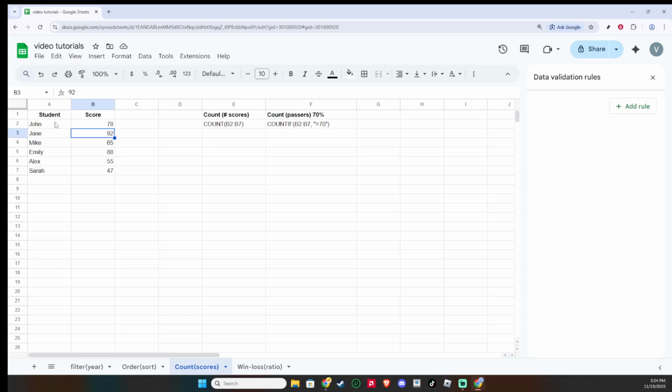Keep in mind that these entries should be numbers, not text. If a score was typed with an apostrophe or pasted from another source as text, COUNT won't see it. A simple check is that true numbers behave like numbers. You can add or average them, and they're often right-aligned by default. Also, avoid including the column header in your range.